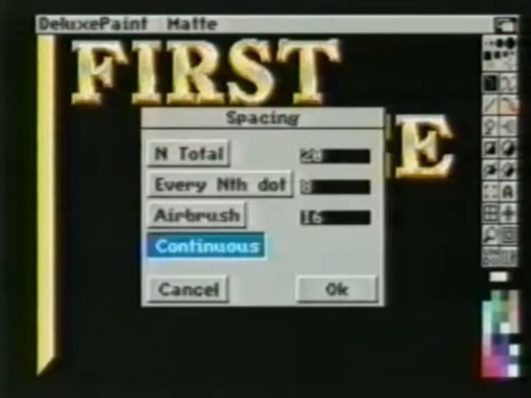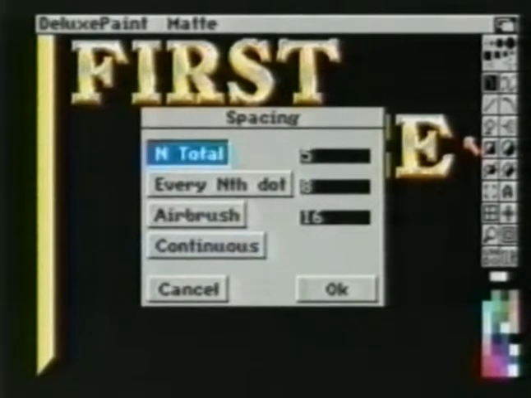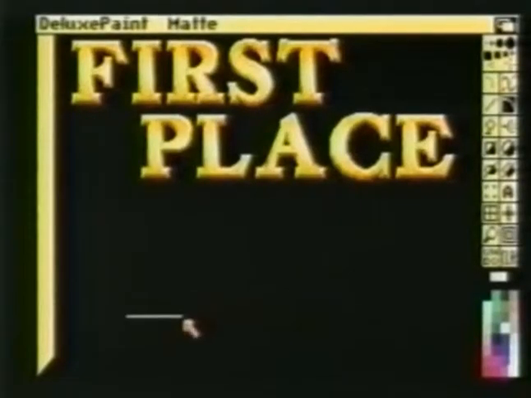Now, using the line tool and white with a single pixel brush, we'll make a small line that's about the width of a single letter. We'll use the brush tool to pick up our line. Now, using the right mouse button on the curve tool, we bring up the spacing requester. Since the word First has 5 letters, we'll set the spacing to 5. Now we draw our curve, and we see there are 5 equally spaced lines for us to place our letters on.